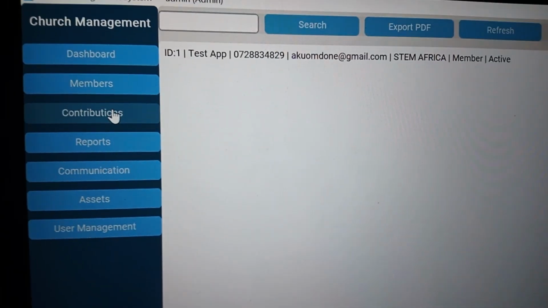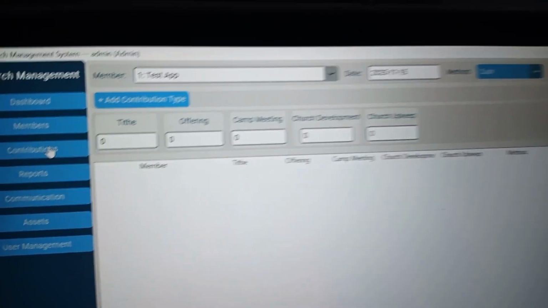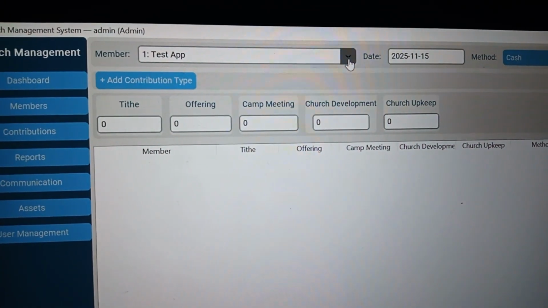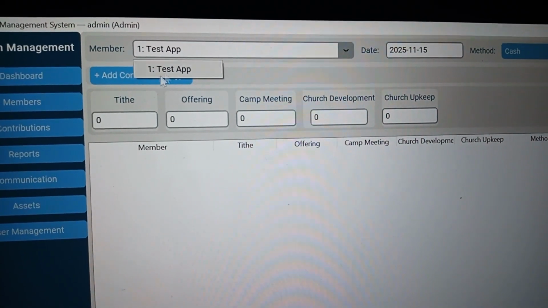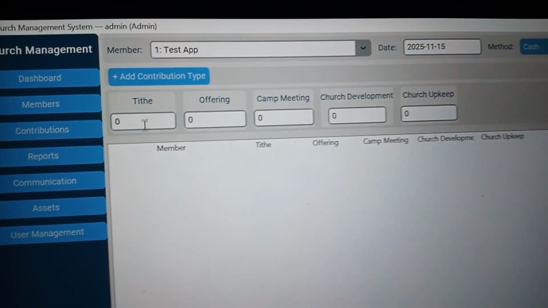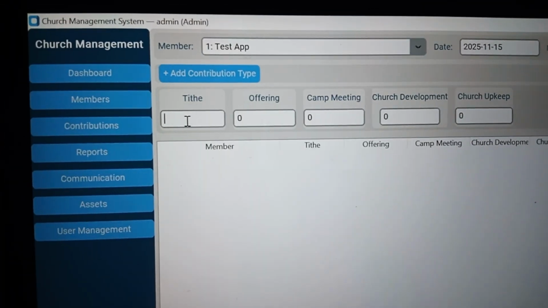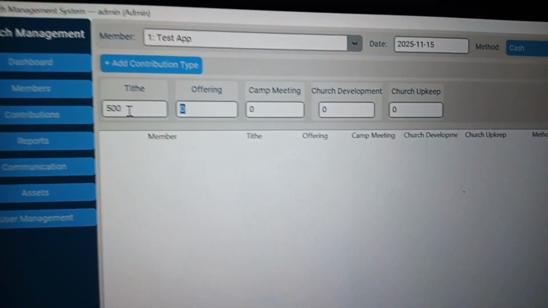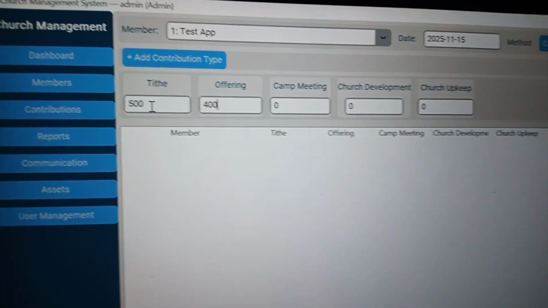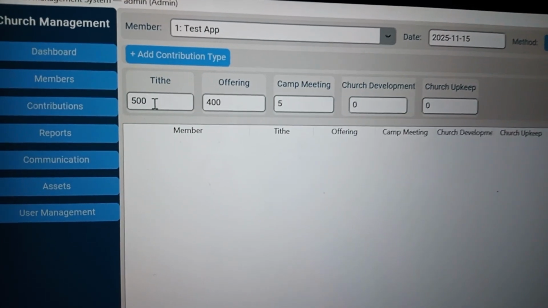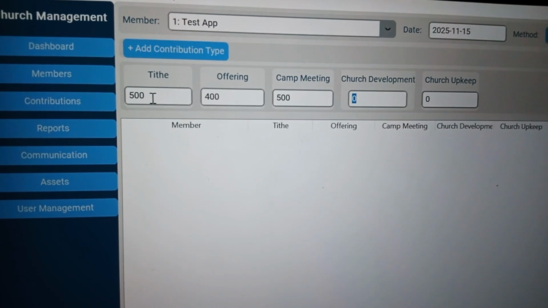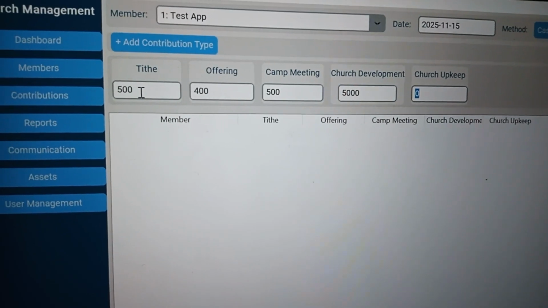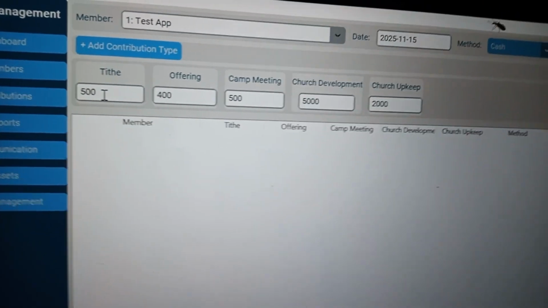Now, when you go to contributions here, now you can see a name. Using a drop down menu, we can comfortably choose a name. Like now, the first name is test app, and now we can comfortably add. So I can say maybe type 500. This is just an example. 400, camp meeting 500. Church development, church must develop 5,000. Church upkeep to run church activities 2,000. This is just an example.